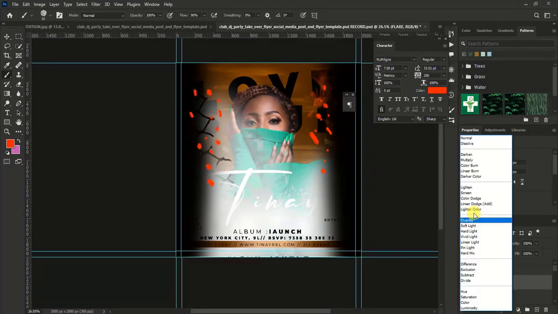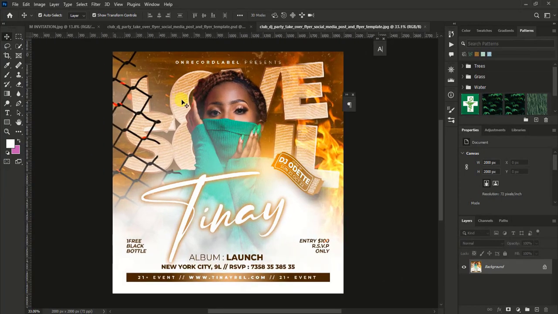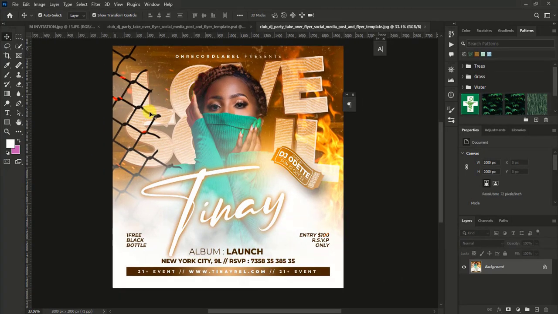Step 1. Every flyer needs a theme that captures the essence of the music and the event. Are you going for a vintage vibe, a modern look, or something edgy and bold? Once you've decided, it's time to move on to the next step.